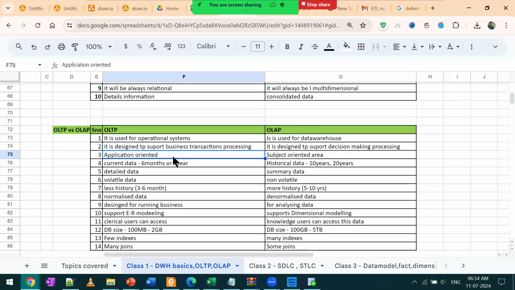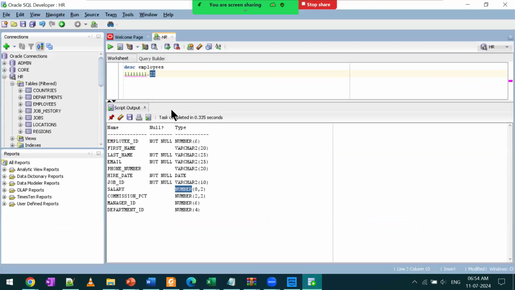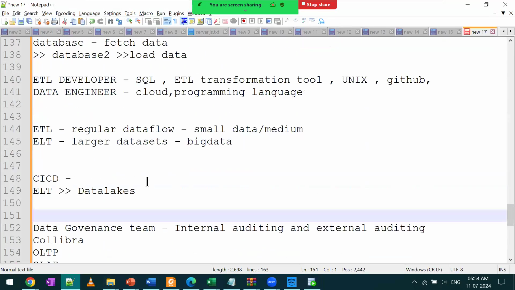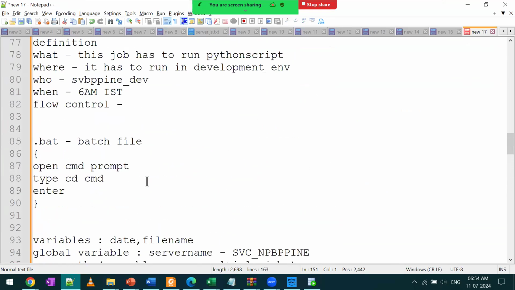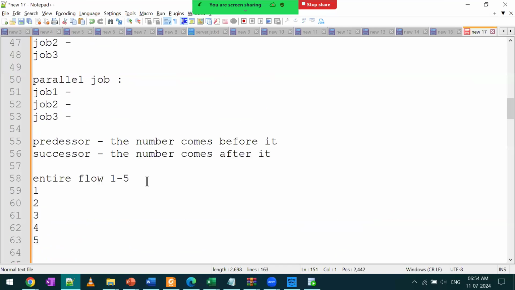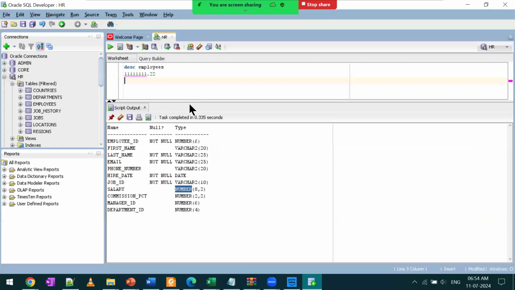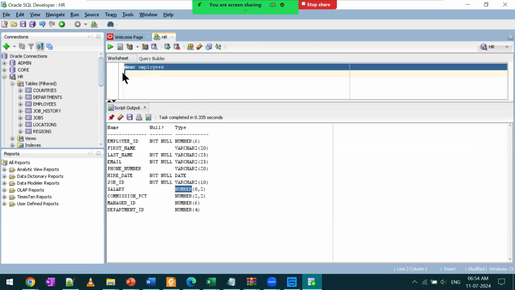It is application oriented. I told you, right? This is the client. The Oracle SQL Developer is client software where I can interact with the server. So how does it happen? There are two: one is a client and one is the server. This is the client where we will request some information. I'm asking some information from the server.